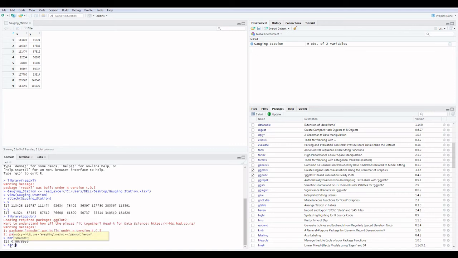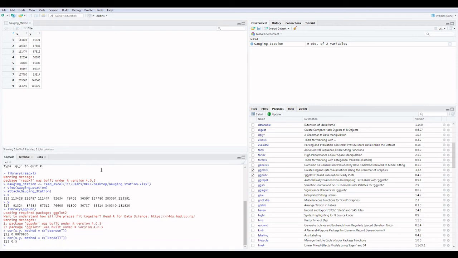Now we try other method. Variable name, Kendall. Enter. Here is the correlation with method Kendall.